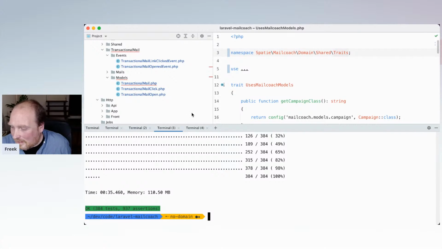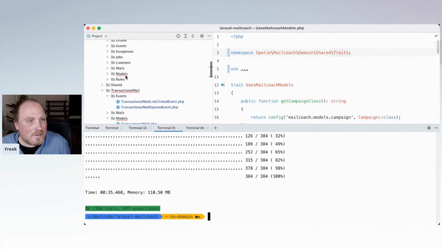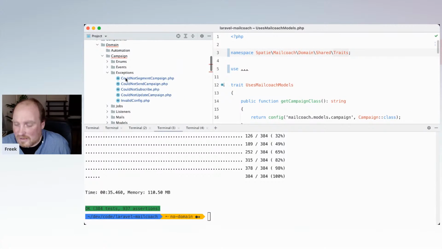Exceptions, I've already done that. The exceptions, they are part of the domain. You can see them here.